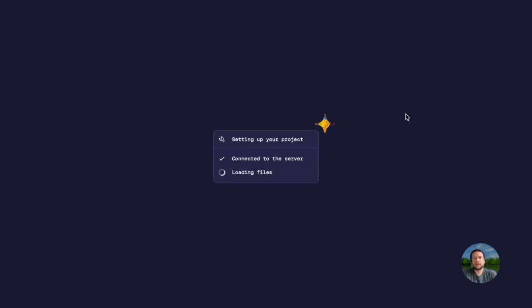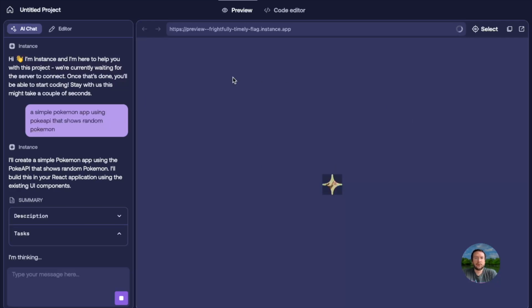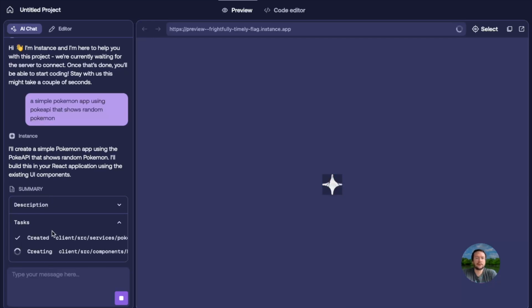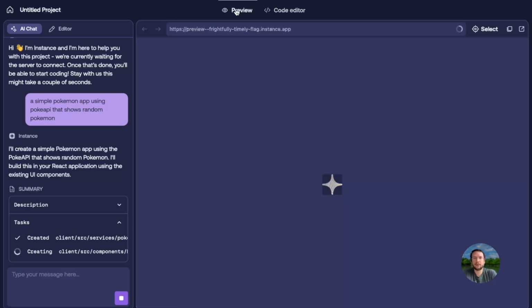And Instance is setting up the project for us. We see the preview here and also the chat, where we see what Instance is currently doing. There's also a code editor that you can switch to, where we see there's already a client and a server and some configuration files.